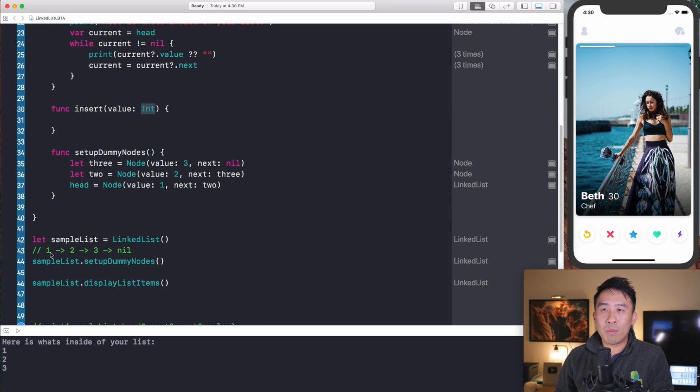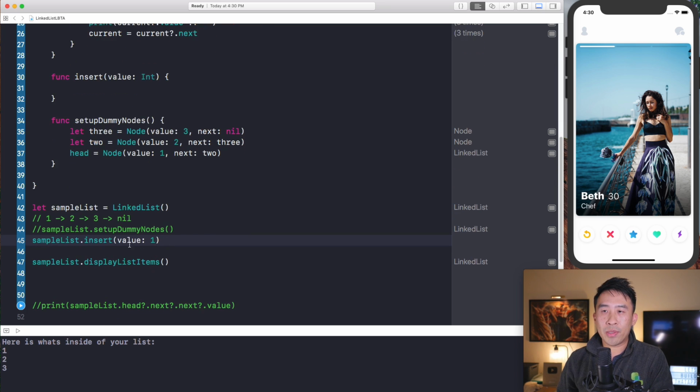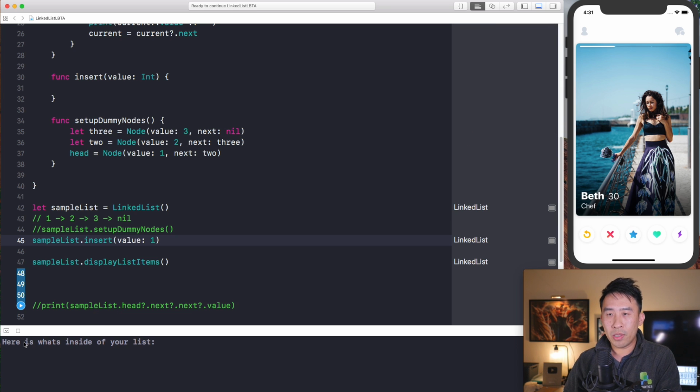Let's say we want to build up this list of 1, 2, 3, and perhaps 4 and 5. What we would like to do is say sample list dot insert value like that, and just pop in the 1. And then whenever we actually call this, we want to make sure that sample list display items should print out the value of 1.